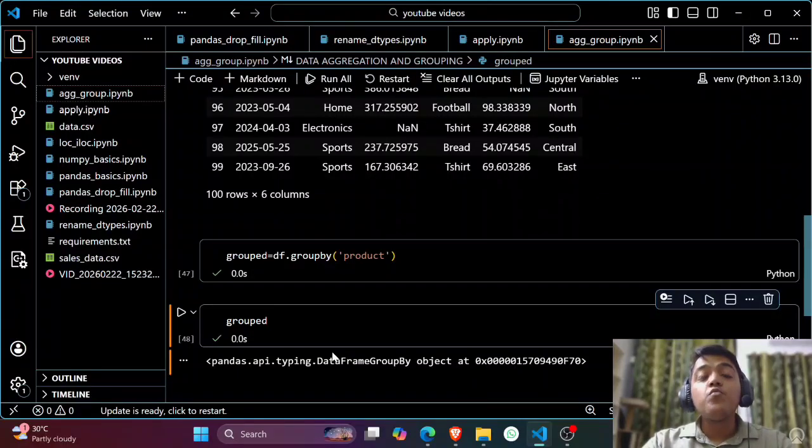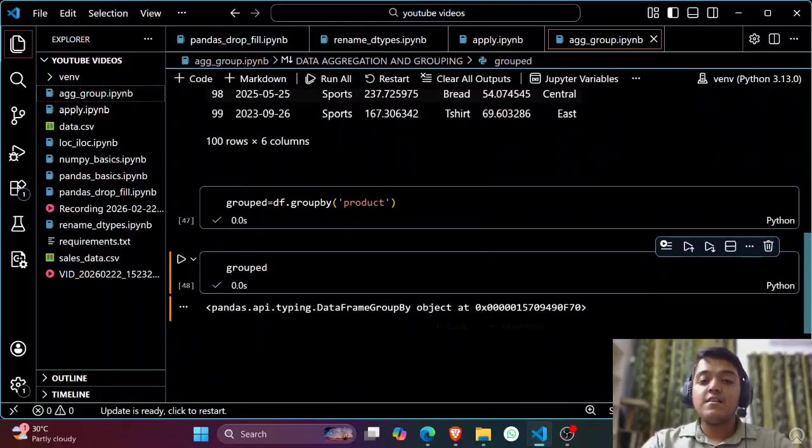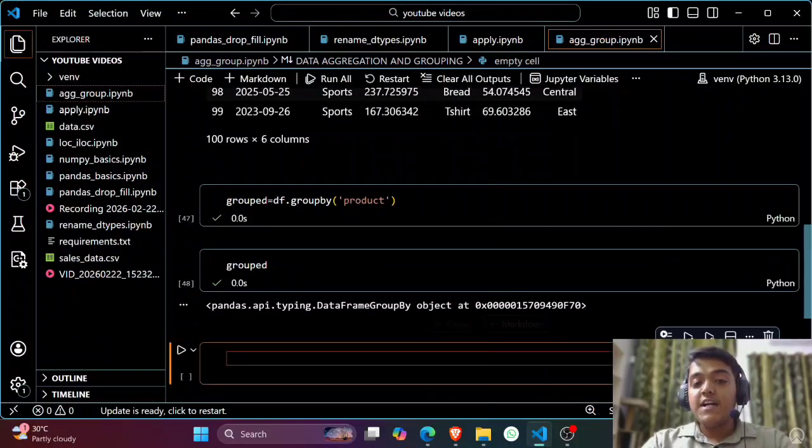This is one of the most common mistakes beginners make, that they just group the data. If you just group the data, you won't get any answer. You have to aggregate as well. You have to do some aggregation on the data. So right now I'll try to find the mean value of the products, and this can be done with some aggregation.